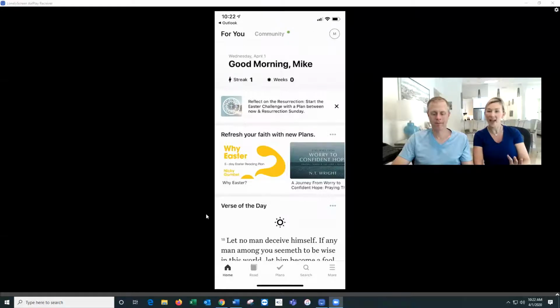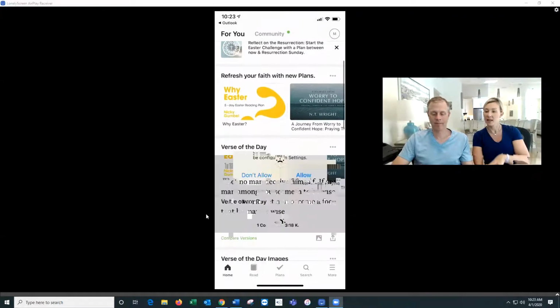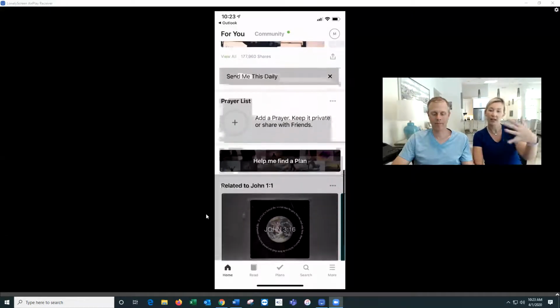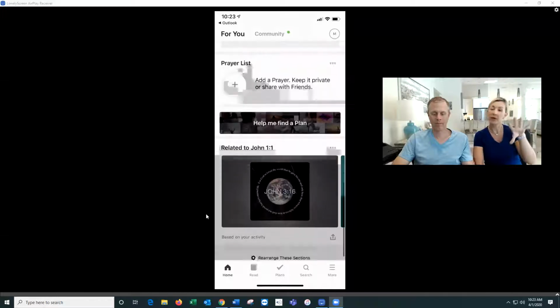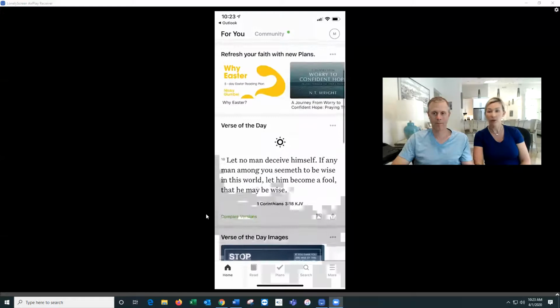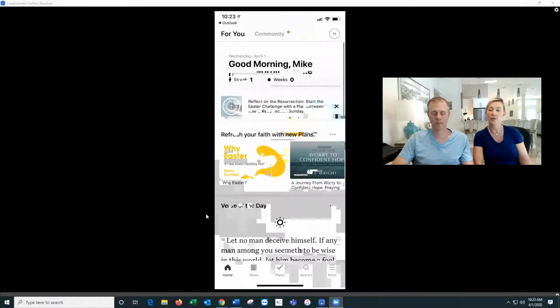You're into the app. So this is the basics of the app. And on the front screen here, you can see some plans, the verse of the day, and it just scrolls down and gives you a little bit of overview. This is a great way to poke around and check it out. We're going to go into some of these advanced features in our next video. Today, to start with, we're just going to look at how to go to the read view so you can actually read the Bible in the Bible app.